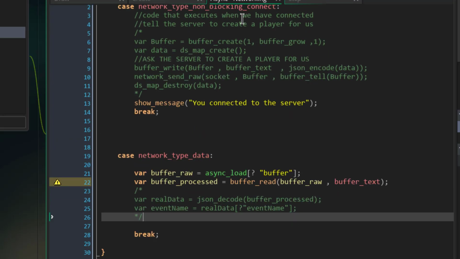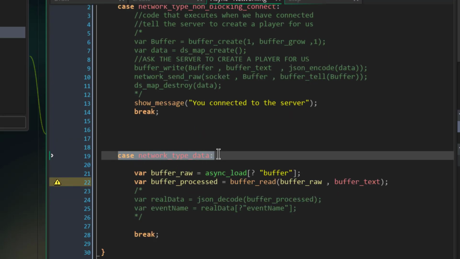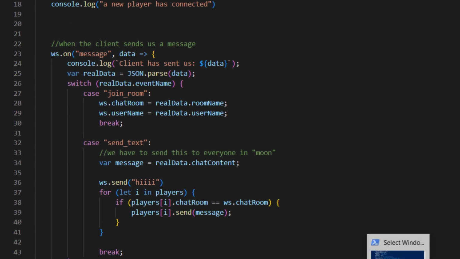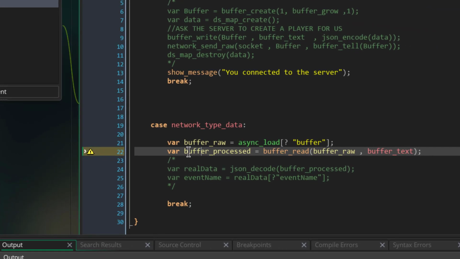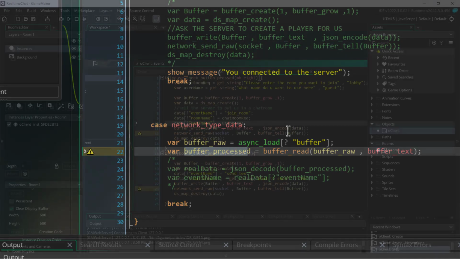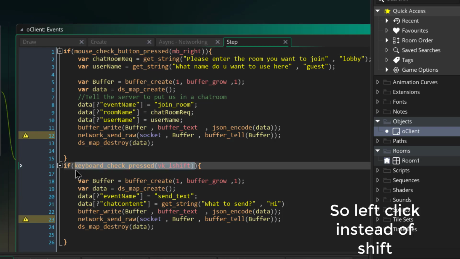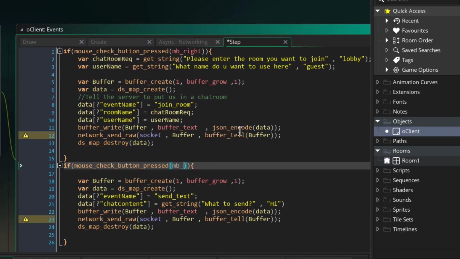In this async networking, this case is when the server sends us any data. There is some kind of a format to read from the server, but the JSON string that the server sends us is stored in this buffer; process is equal to buffer read. Let's see how left click on a mouse works. I don't know why these are not working properly for me, but yeah, MB left.